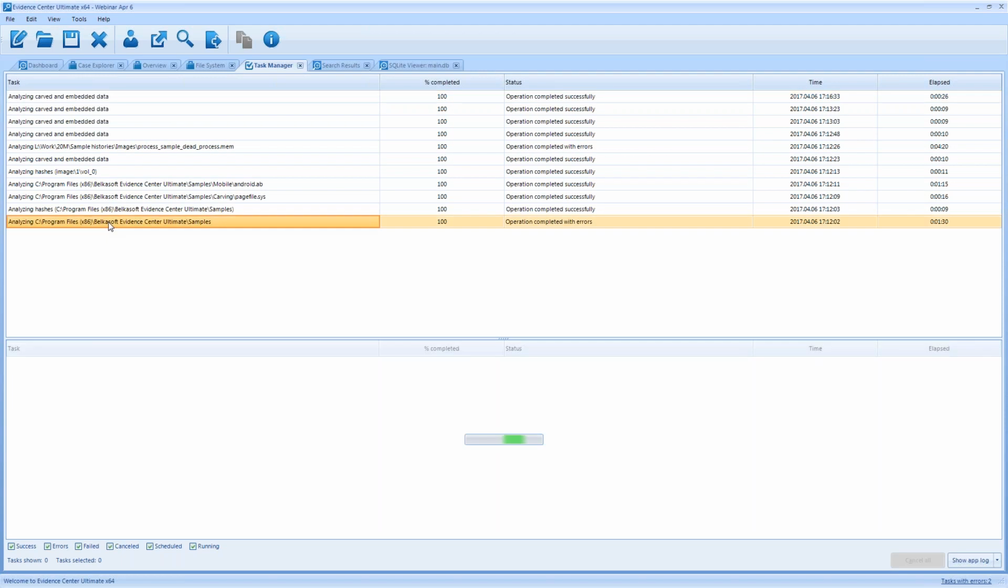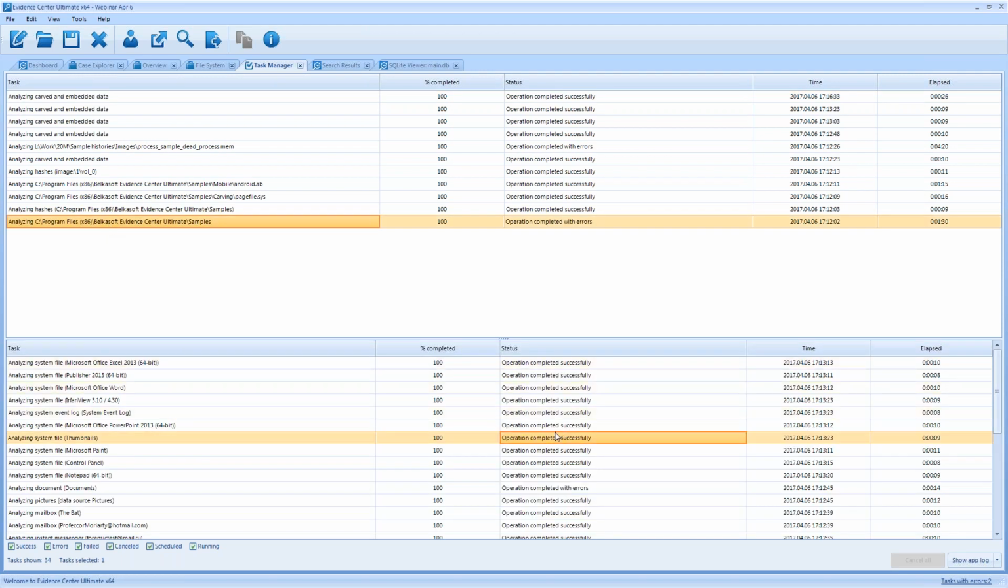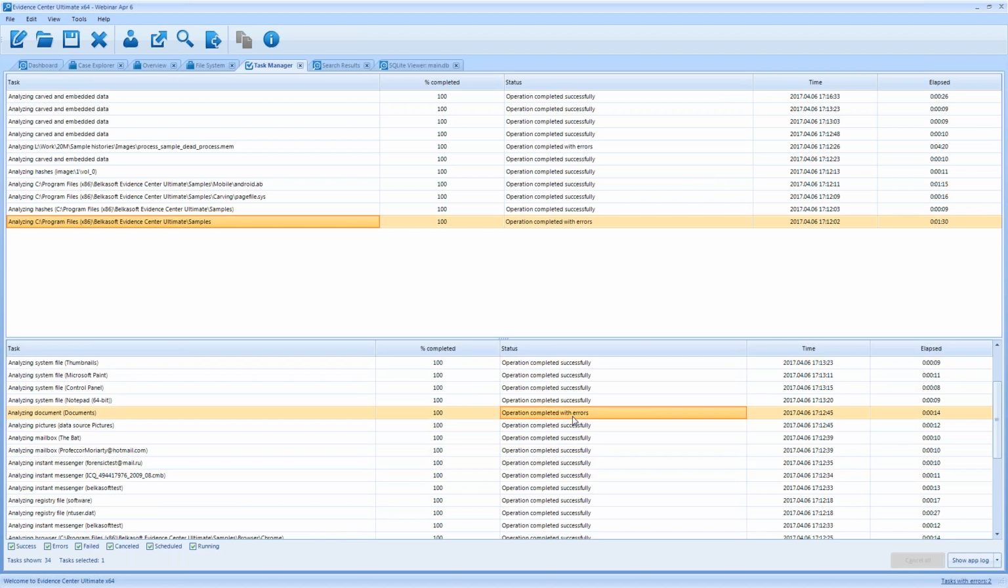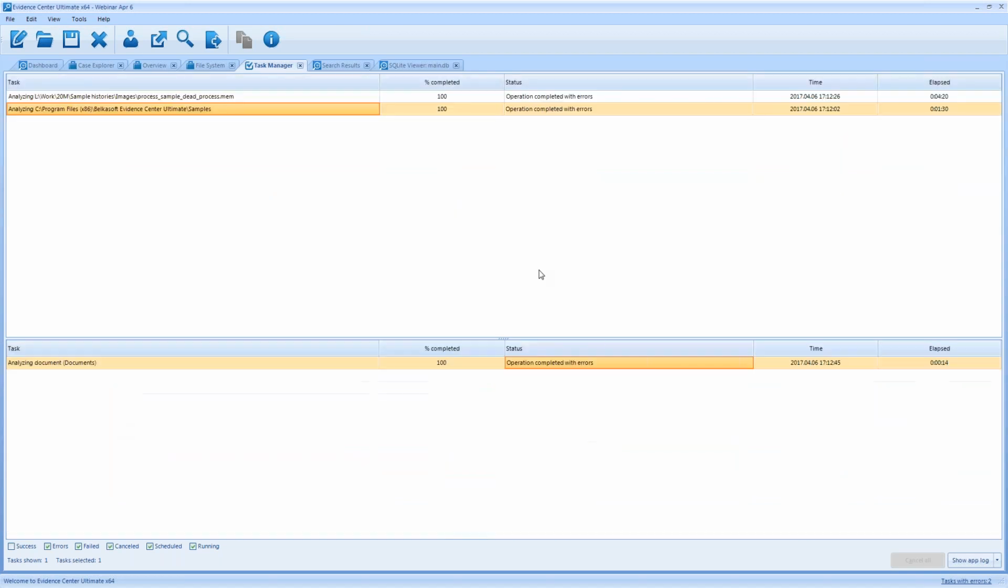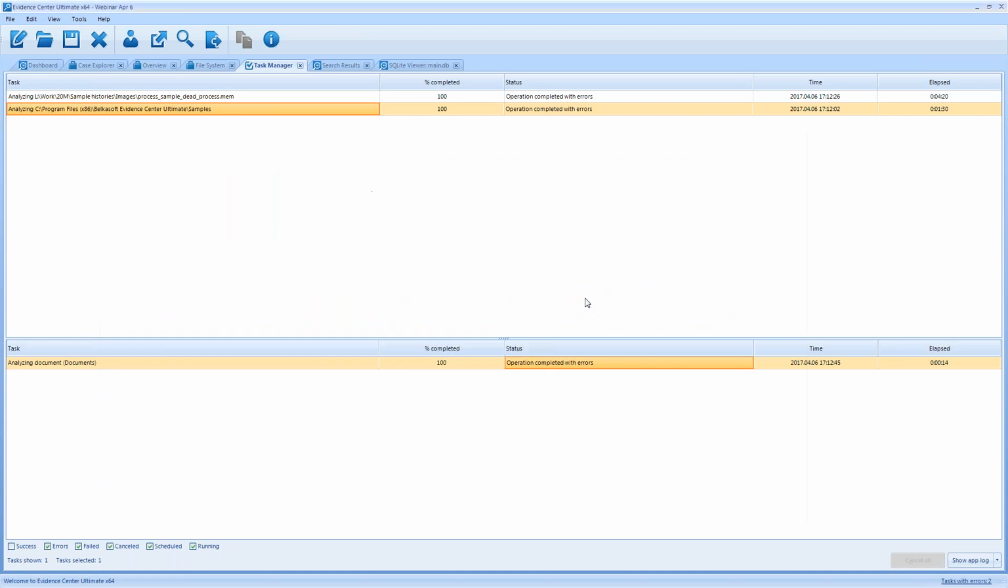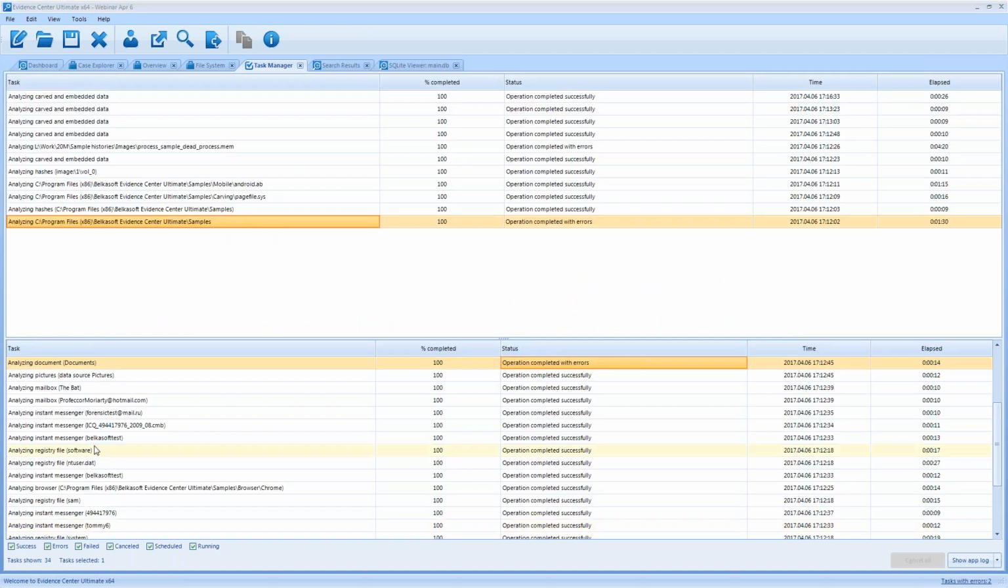But if you would like to go deep into details, you can review, for example, tasks which ended with errors. Here there is a single task which ended with errors, and you can review what the error was by double-clicking. So it now became much easier and handier.